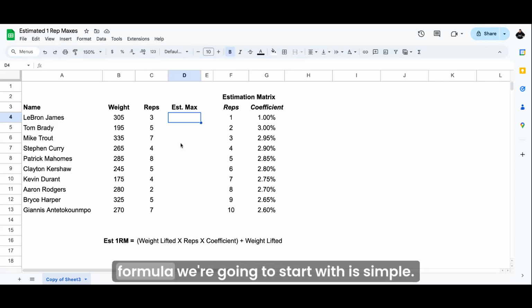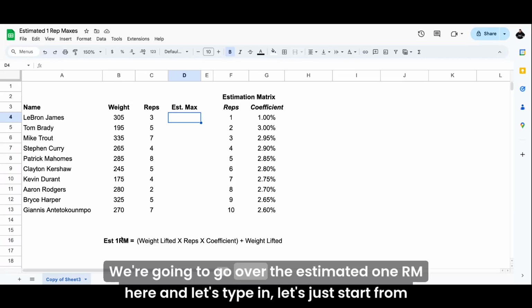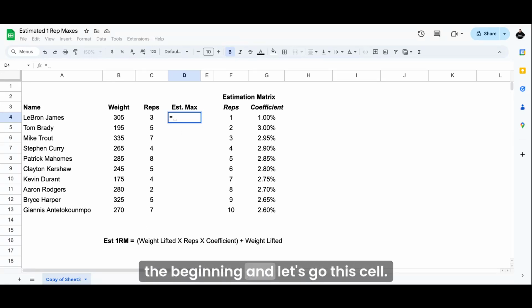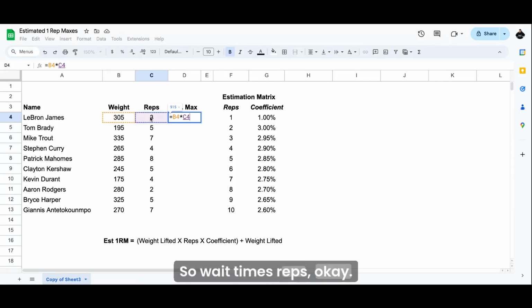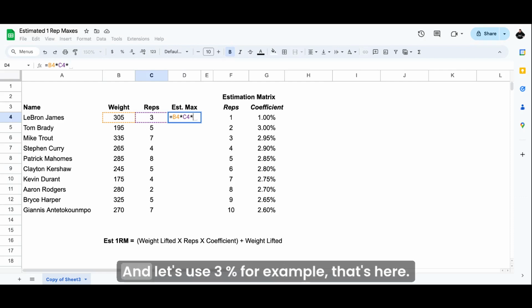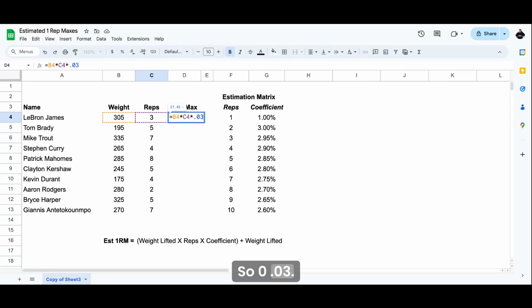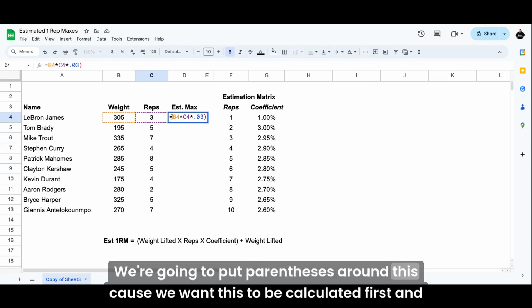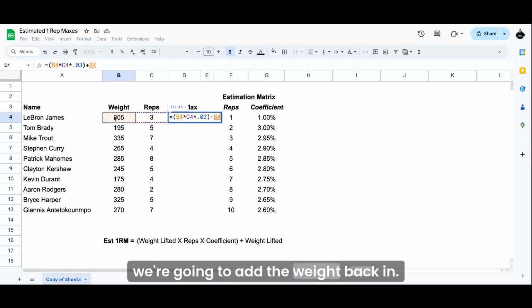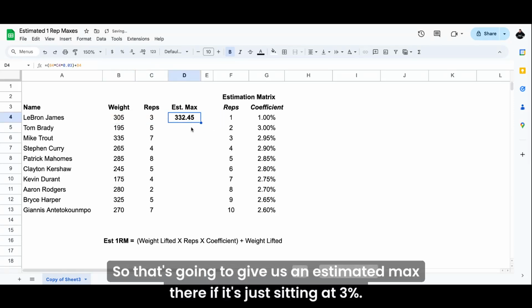Okay, so the formula we're going to start with is simple. We're going to go over the estimated 1RM here, and let's start from the beginning. In this cell, weight times reps, okay, times, let's just call it a coefficient, and let's use 3%, for example, so 0.03. We're going to put parentheses around this because we want this to be calculated first. Then we're going to add the weight back in. Press enter. That's going to give us an estimated max there if it's just sitting at 3%.